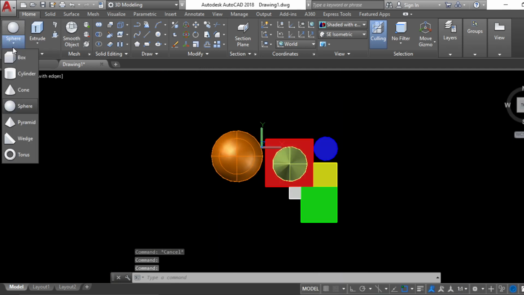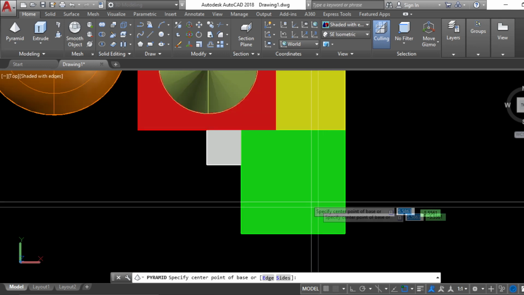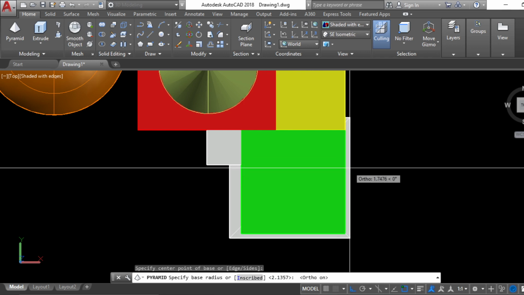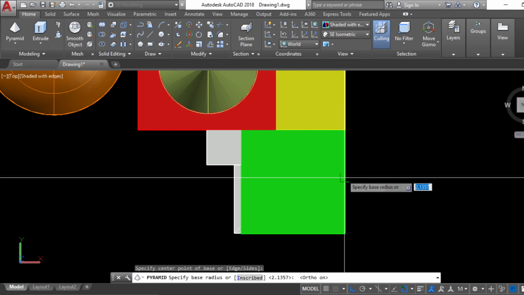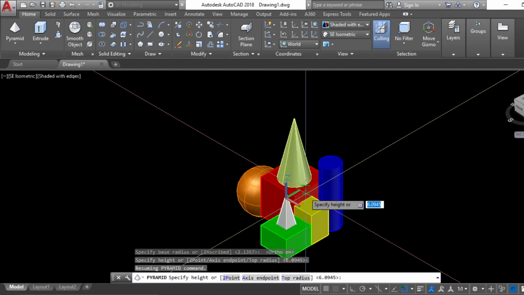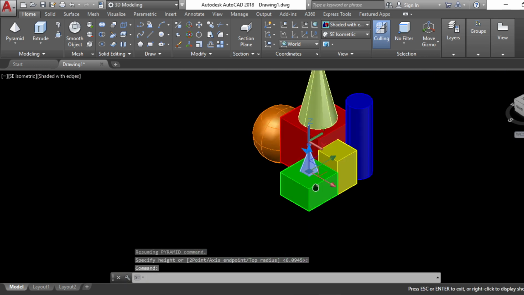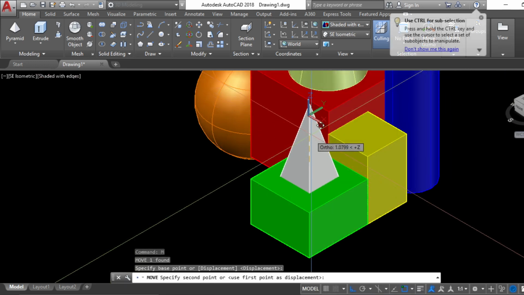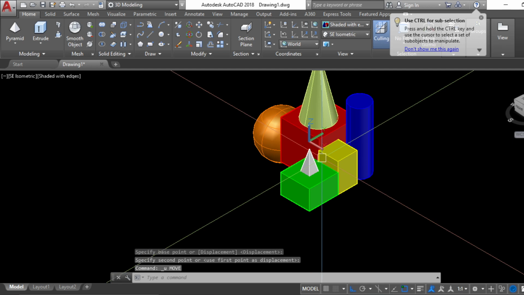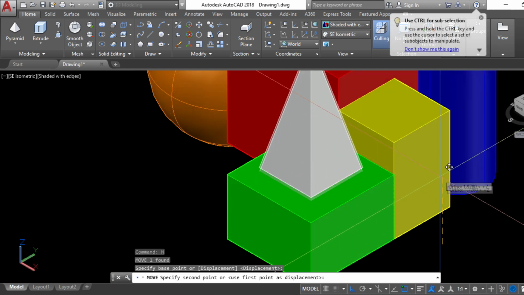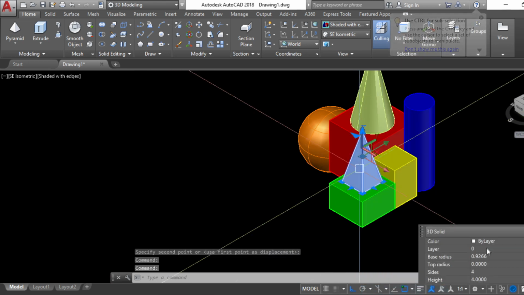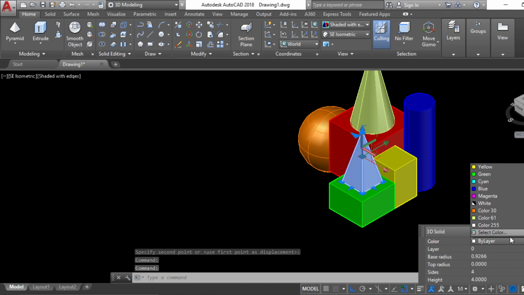Top view, and then we will add a pyramid at the top of the square. Assign the height. And then move upwards. Change the color through the properties. In the 3D modeling tab, line weights do not apply.